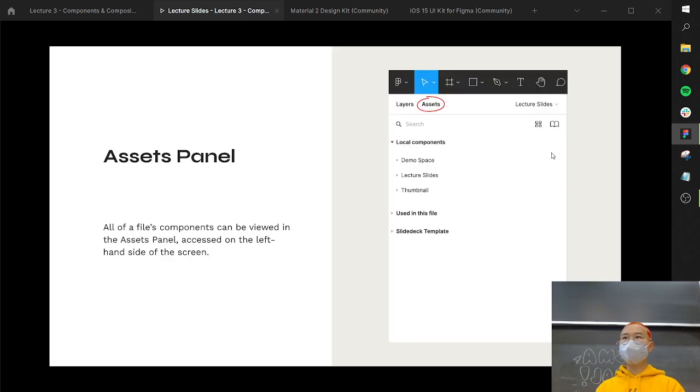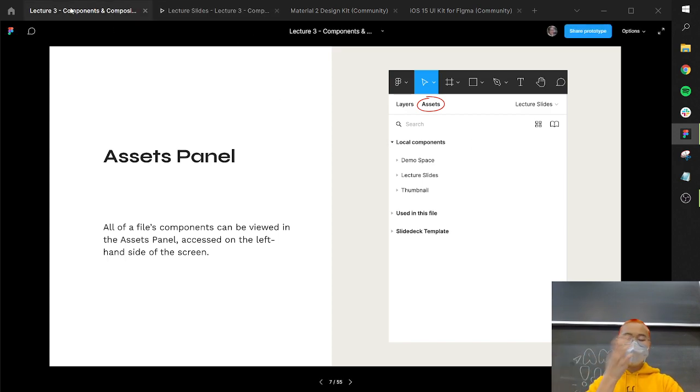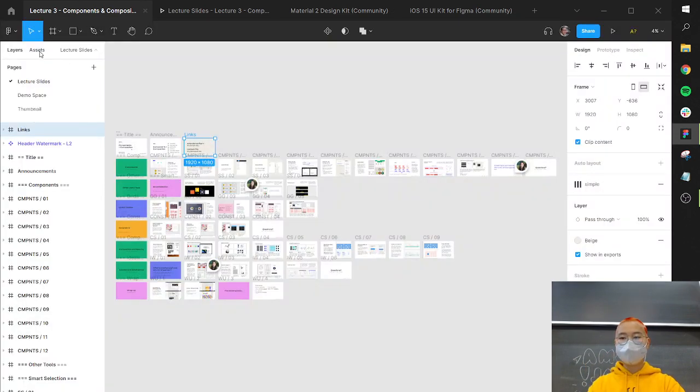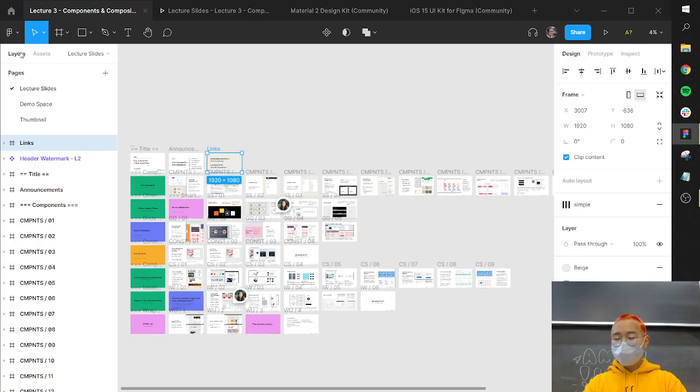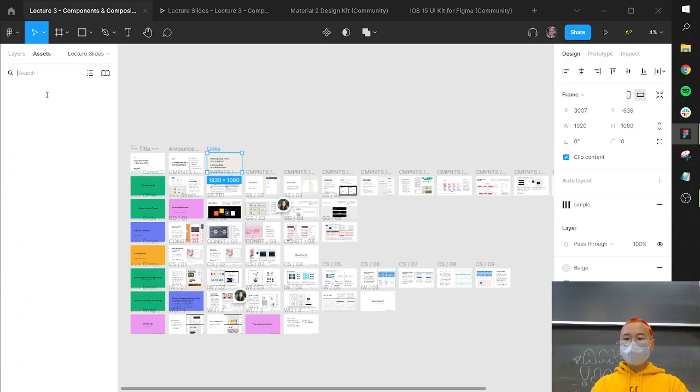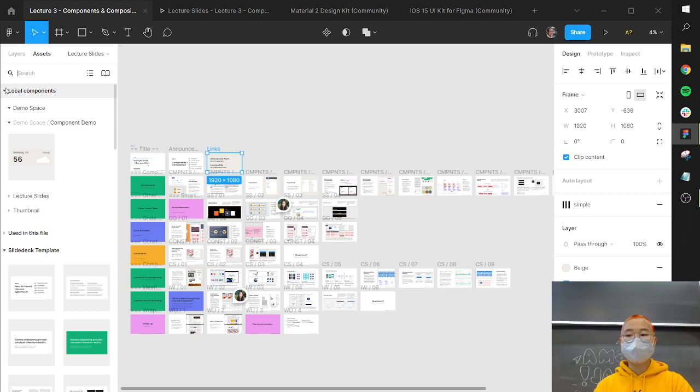You can find those components in the Assets panel. We've briefly mentioned this before. The left sidebar has an extra panel that we haven't really talked about before because it's about components. Normally you're going to be set on the layers panel on the left sidebar, but if you click into Assets, you'll get to see all of the components that you use in the file.